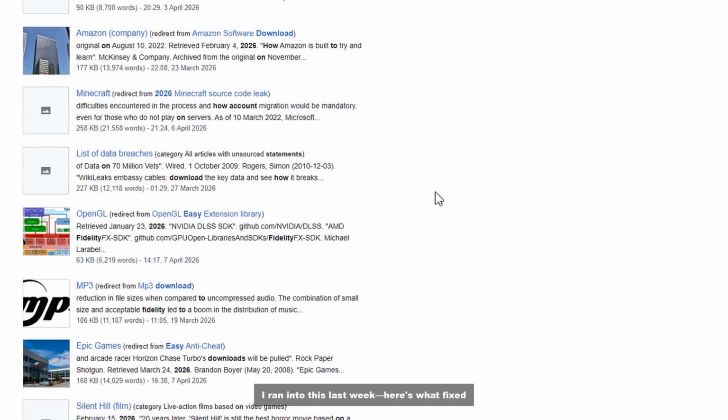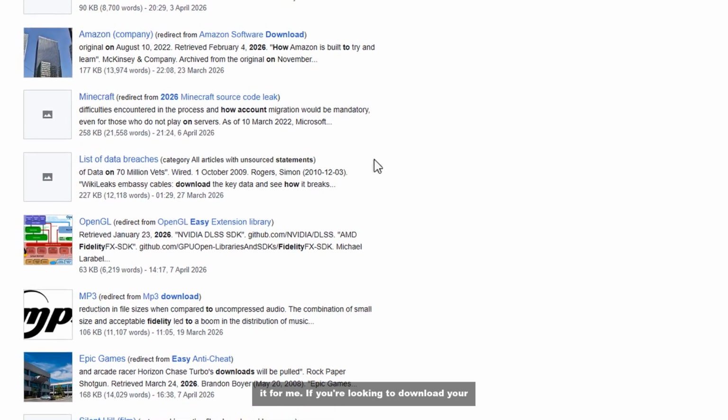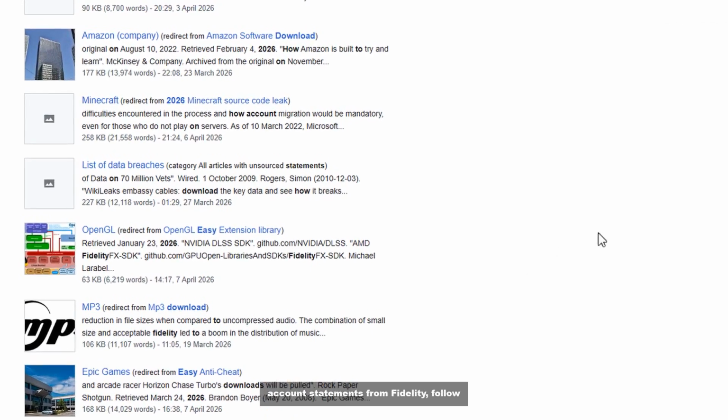I ran into this last week. Here's what fixed it for me. If you're looking to download your account statements from Fidelity, follow these simple steps.